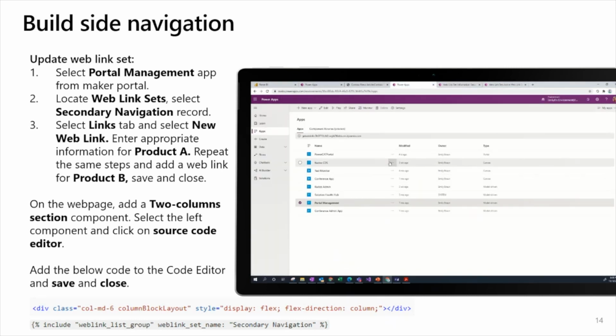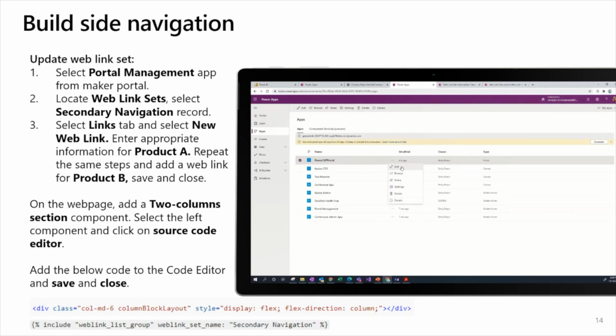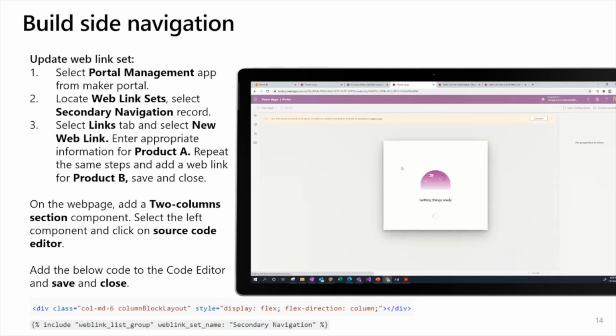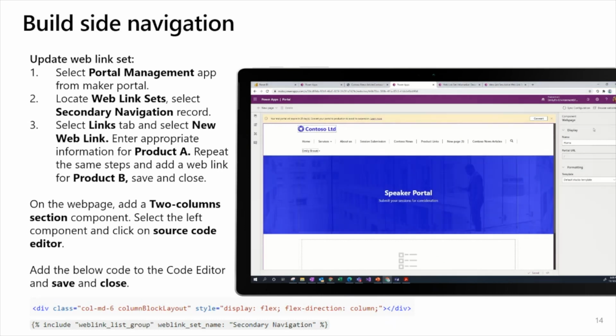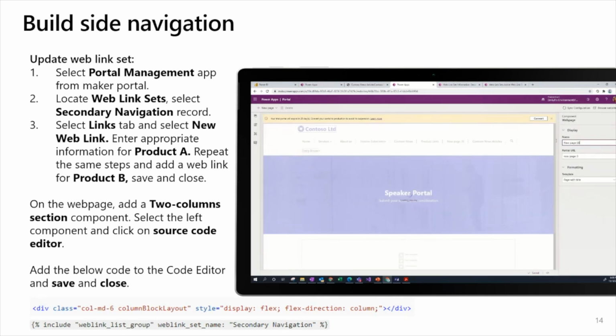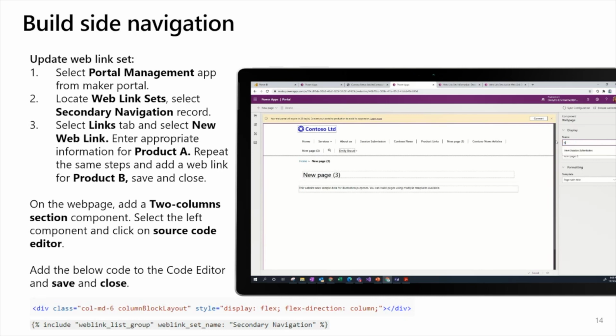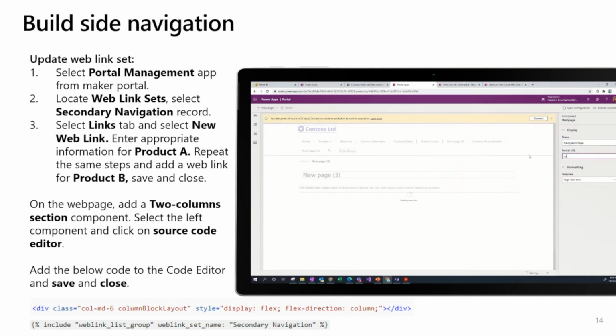Again, going back, you'll go into your Maker portal, find your portal application that's deployed, and open it up in the Portal Studio. Here, we're going to repeat some steps: in order to add those navigation links, we are creating a web page, calling that a navigation page, the same way we added a new web page before. On the right-hand side, just enter some properties for your web page.